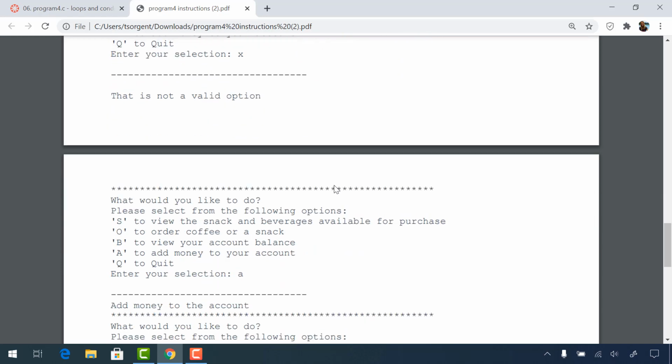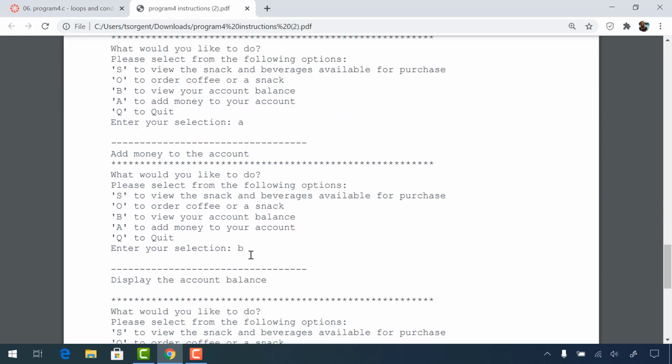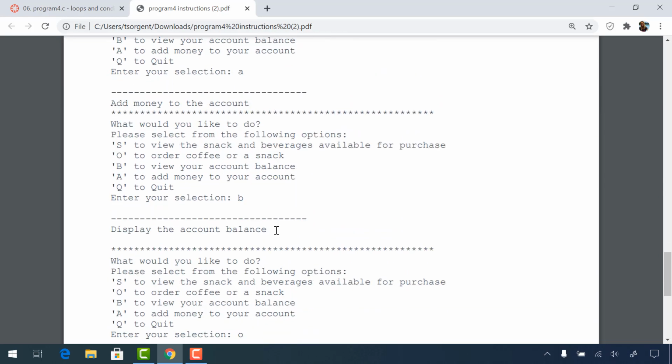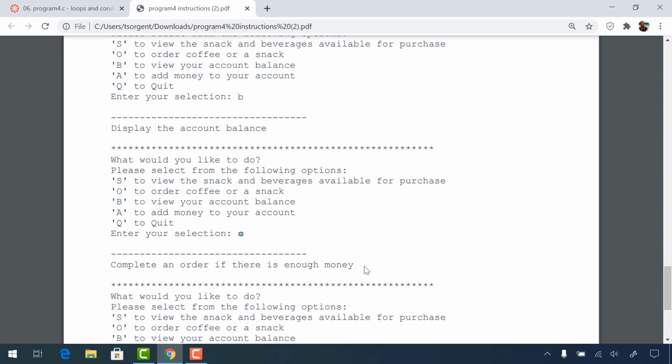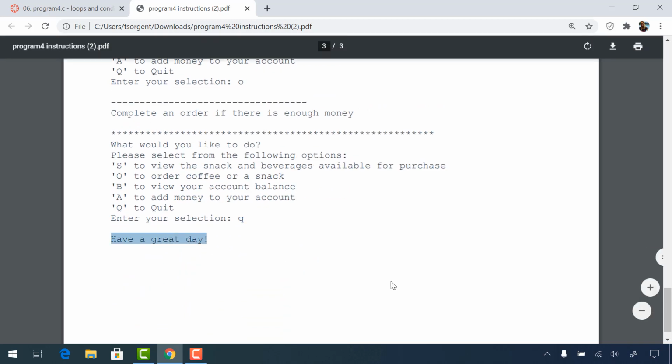Now, if you notice here, I'm entering a lowercase a, and I have displayed an uppercase A. You're going to have to process upper and lowercase letters, and you can choose how you want to do that. In the skeleton code that I provided, I'm choosing to use lowercase letters. When the user enters A, you're just going to display a message that says add money to the account, and then continue. If the user enters B, you're going to display a message that says this is where you will display the account balance. If the user enters O, you display a message that says this is where you will complete an order if there is enough money. If the user enters Q, you're going to say goodbye and quit.